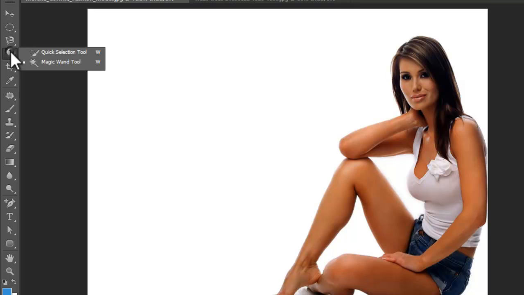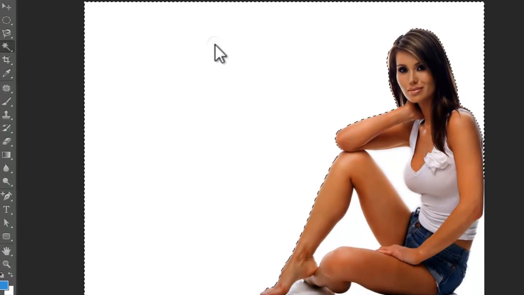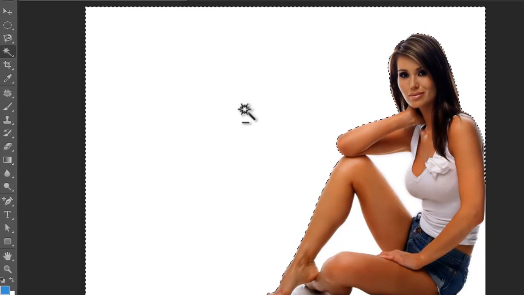Now let me take my magic wand tool. For the tolerance ratio, let me have 20, and simply I will click on the white area. See, much of my white portion is selected. What the magic wand tool does is, we provide a sample of selection to it, and according to that sample and tolerance it selects the similar pixels. Now let me work on the remaining white portion.